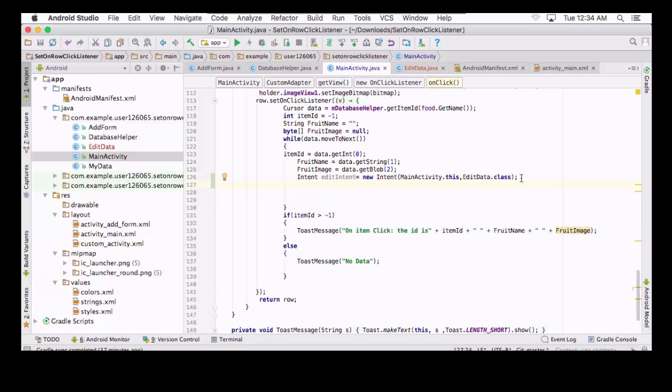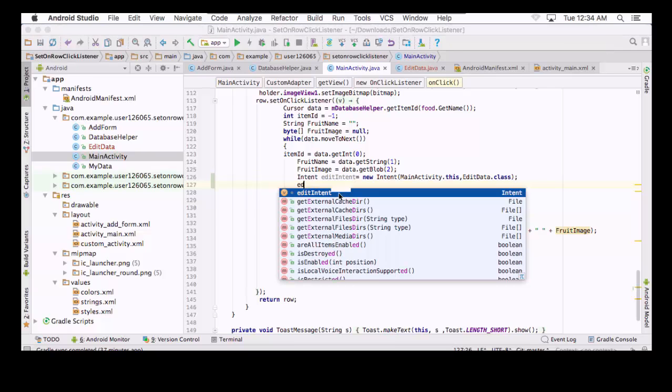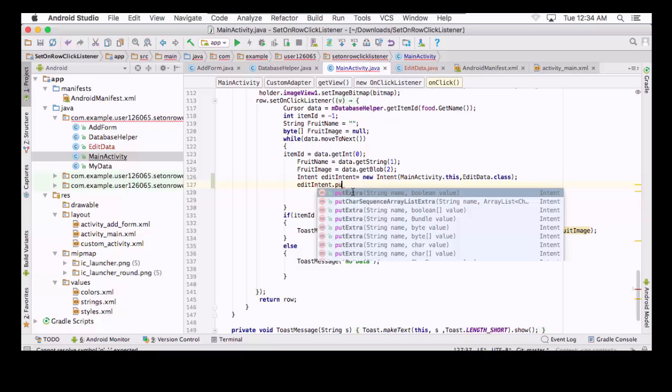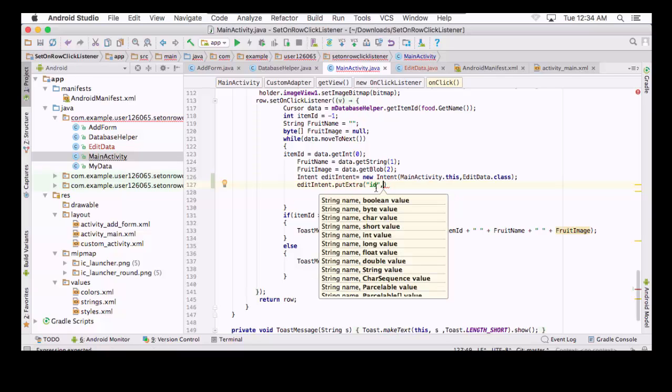And we are going to create our edit intent with dot put extra, which would be responsible for sending our data to the other activity, and here we will give the variable name in which we are passing the data. So first would be my ID, and in it I am passing my item ID.